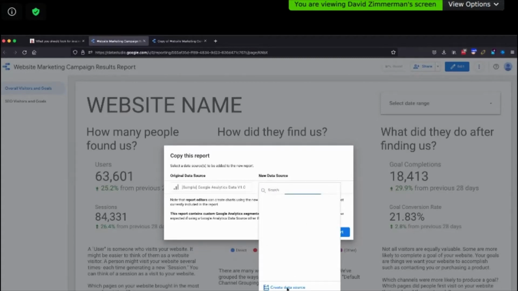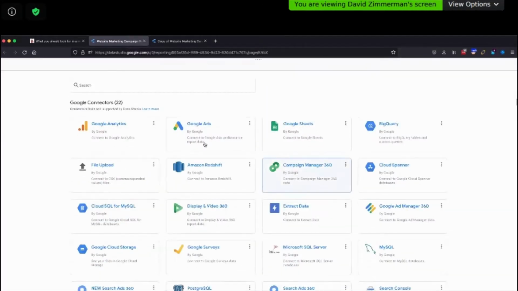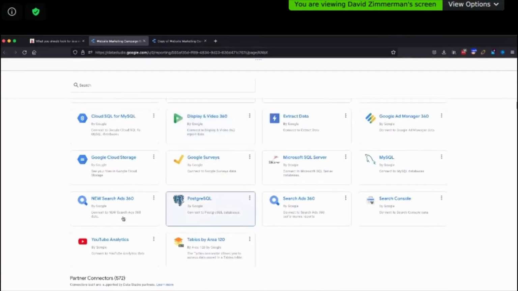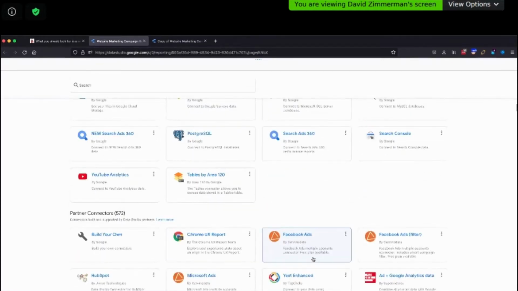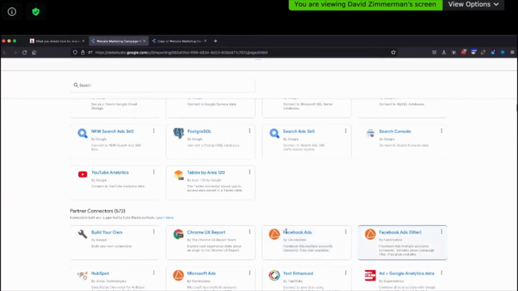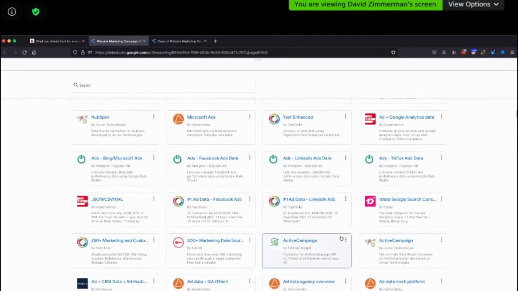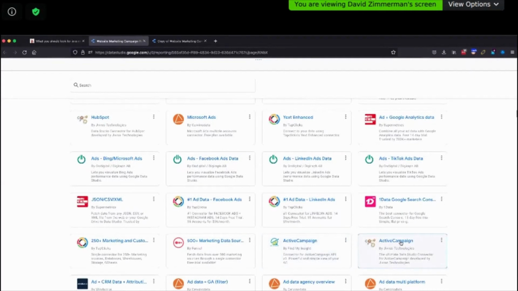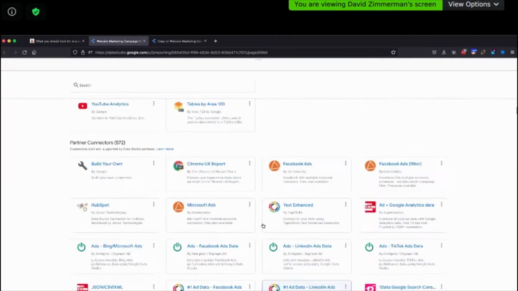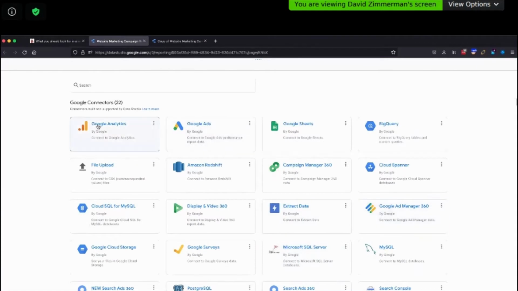Oh, there we go. Okay. So now we're creating a new data source. Now we can base it off any of this stuff. We can upload files. We can use third party. I use Supermetrics data for Facebook ads and Microsoft ads. Okay. And those are paid services. Active Campaign, which I use, I could import, but the point is, pick your data source.